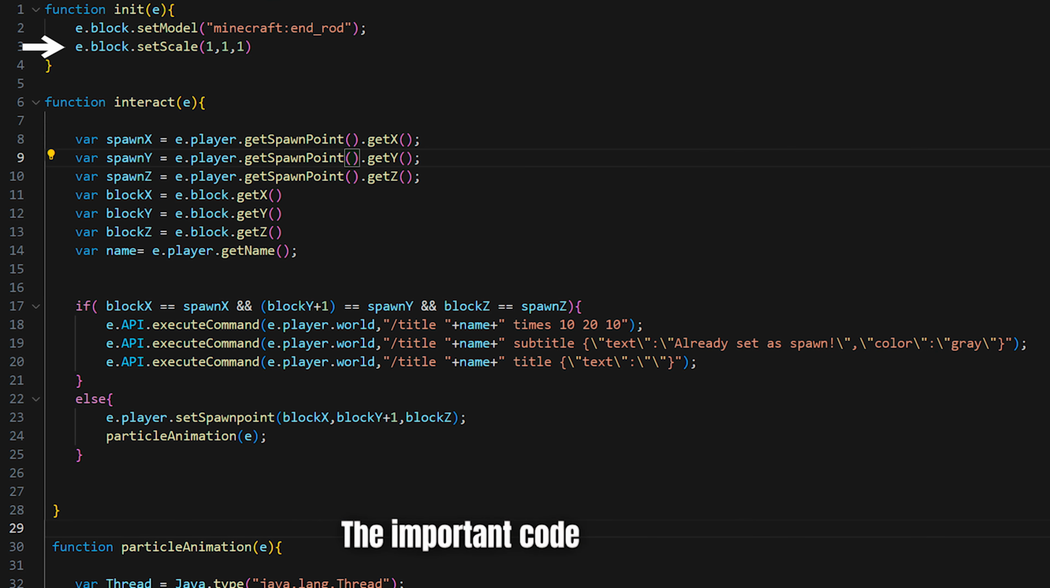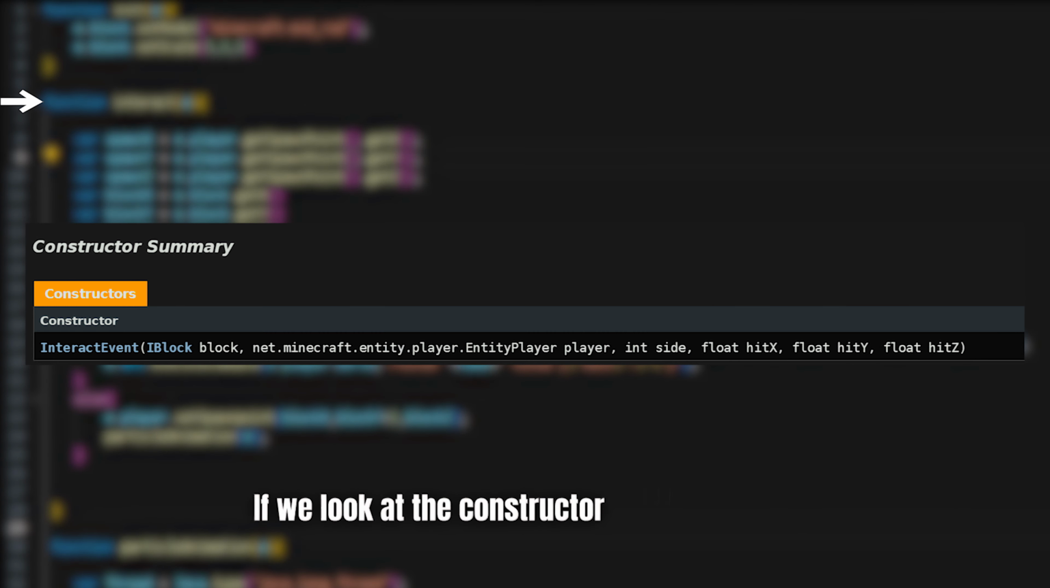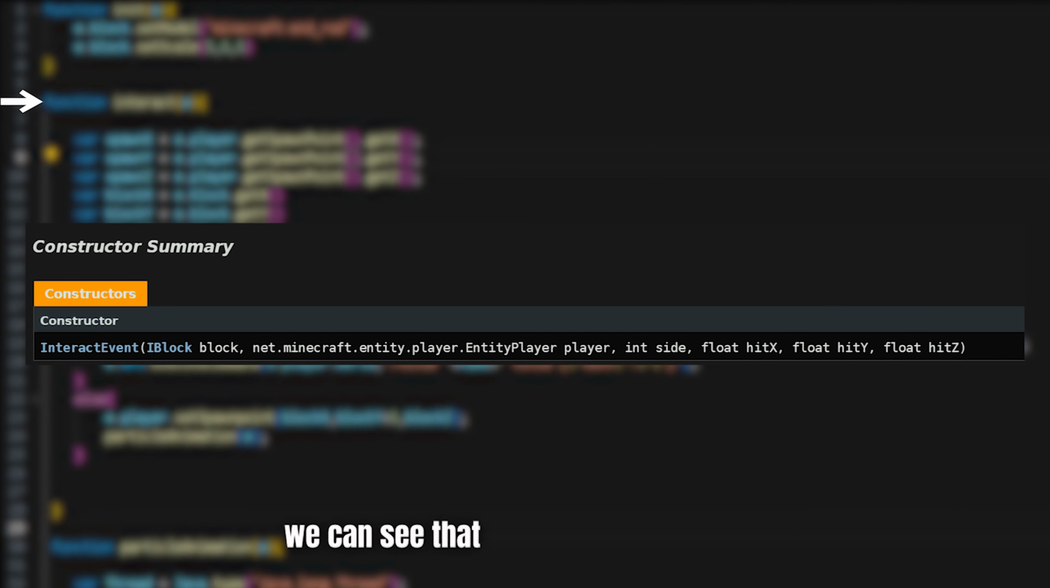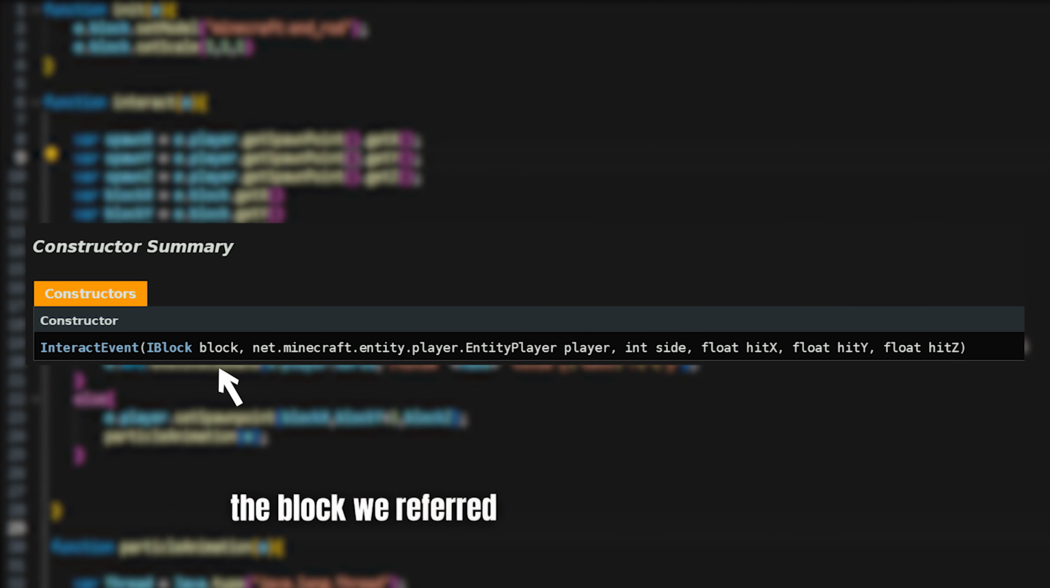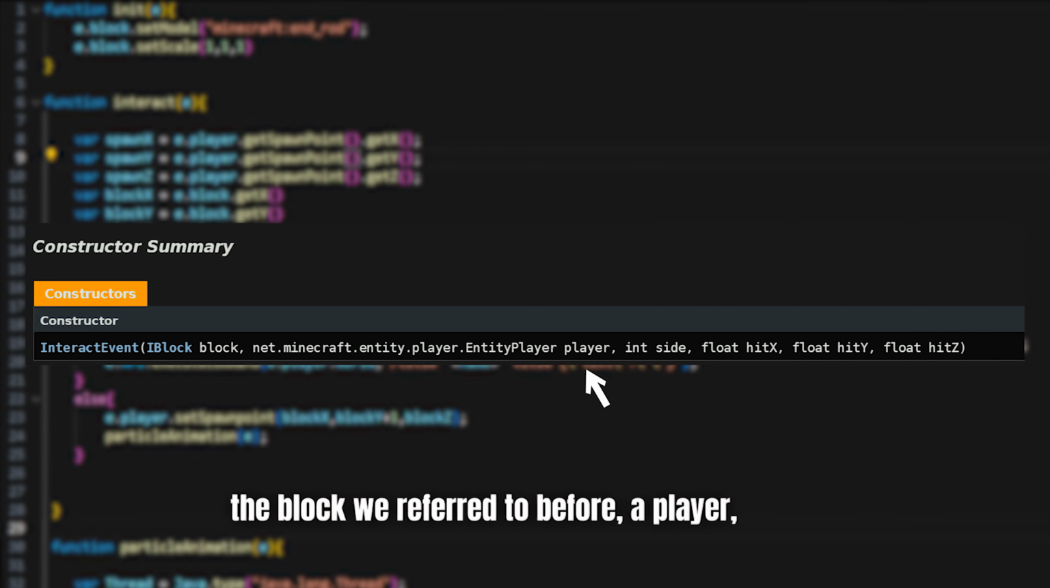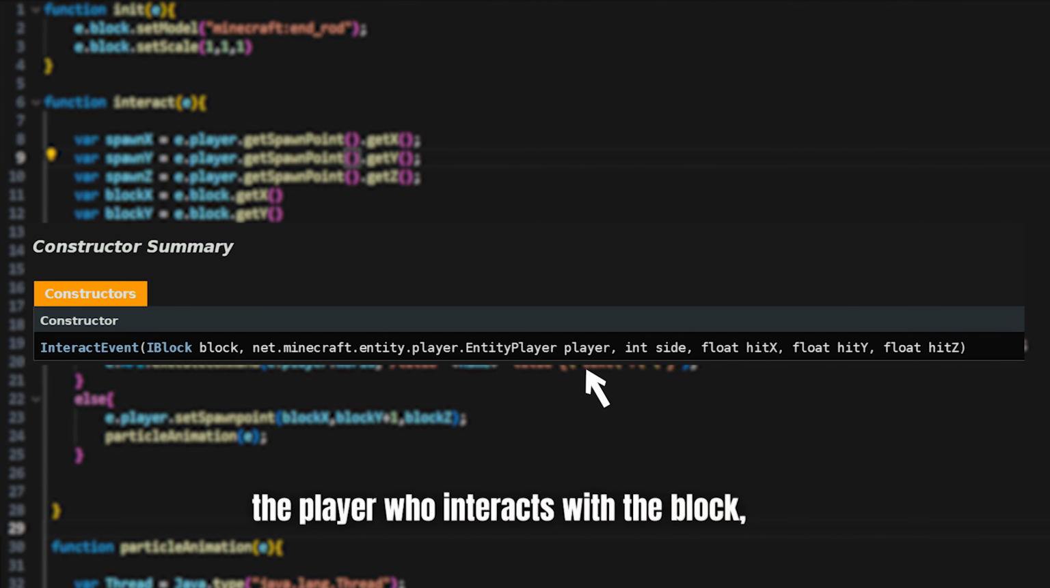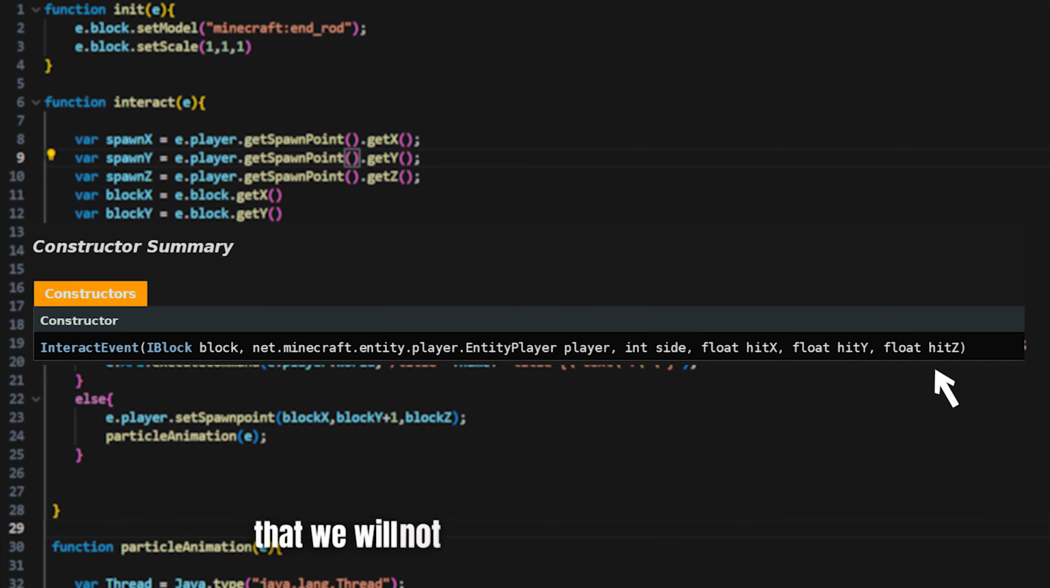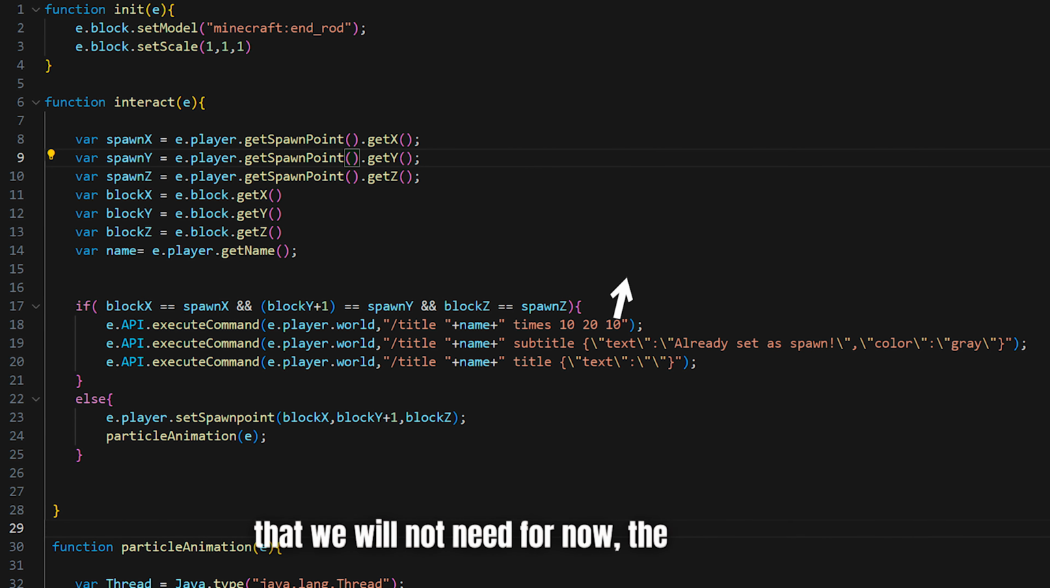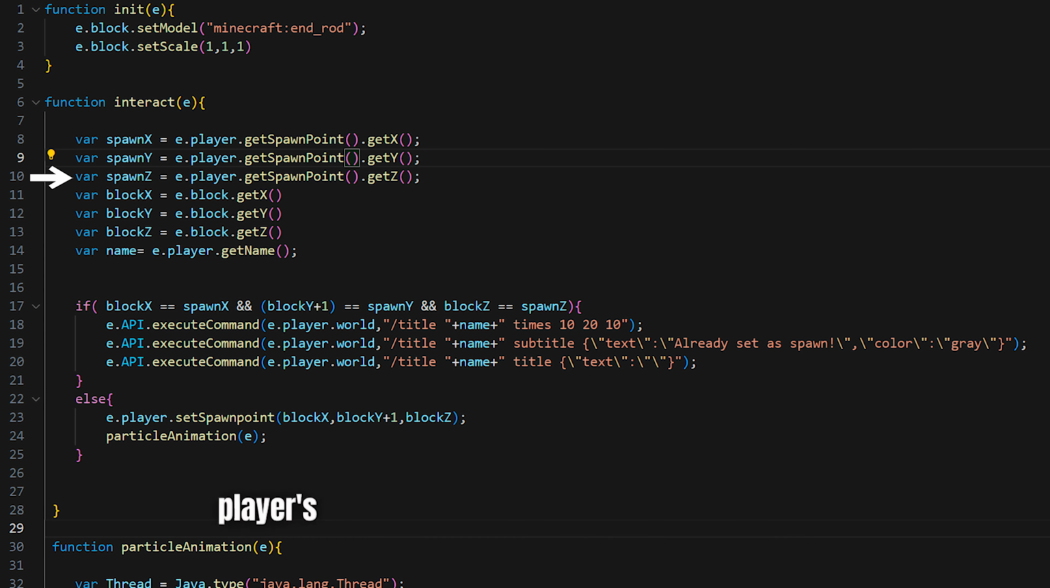The important code is located within the interact event. If we look at the constructor of the interact event, we can see that it has a block, which is the block we referred to before, a player, which is the player who interacts with the block, and other information that we will not need for now. The first thing we will do is save the XYZ coordinates of the player's current spawn point and the coordinates of the block, in addition to the player's name.